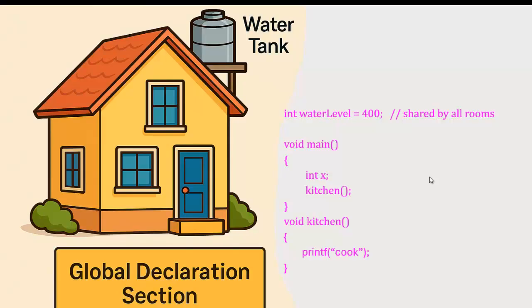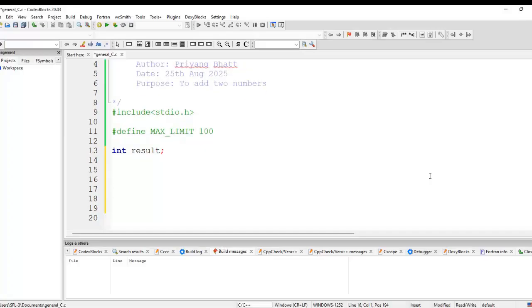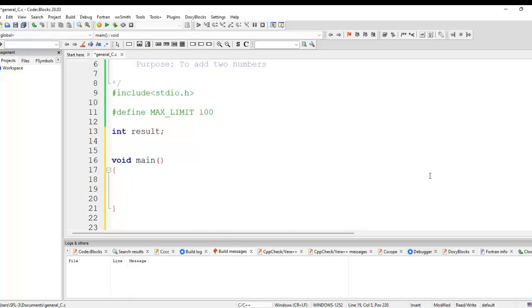Now let's write code for this particular section, the global declaration section: int result. So this is our global variable, the water tank, a shared value for the entire house. Now the heart of our C program, the main function section. Here we can use int, which is the default, and void main as well, so it will return nothing. And this is our entry point, our living room, right?